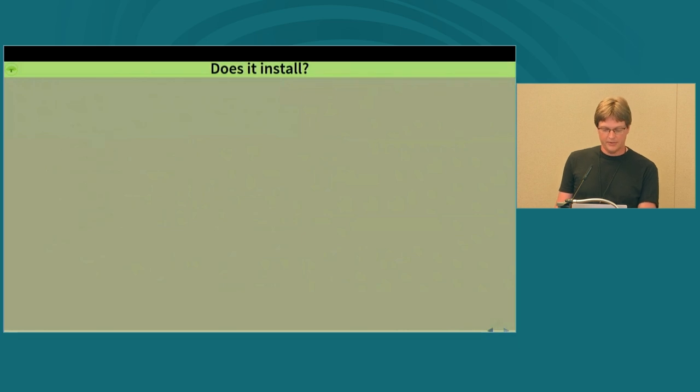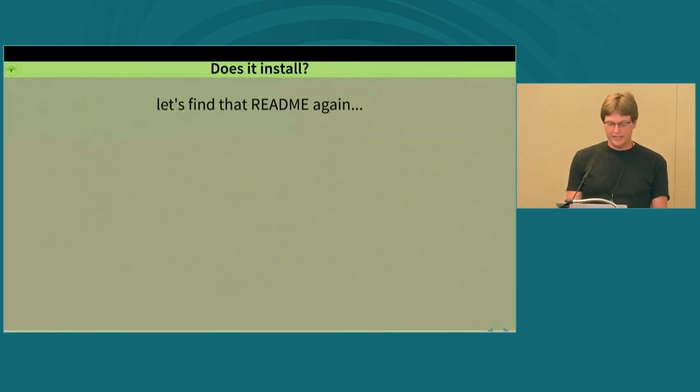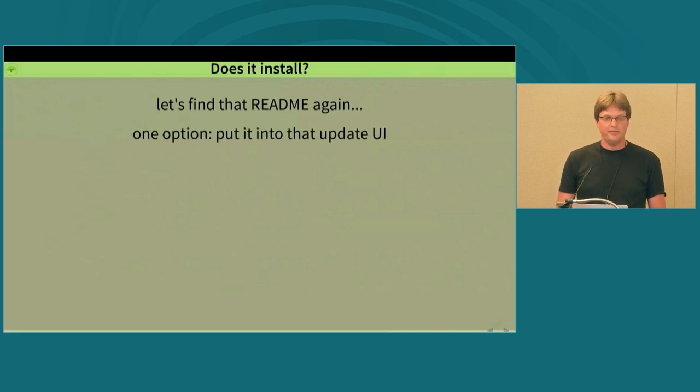Now, the second part is, does it install? So let's find that README file again and see if it mentions anything regarding install. It may say that you need to use some sort of an update user interface. So say you have a router, it may have a web interface, there may be a place to upload a firmware image, and the README should indicate how you do that. Or it may have a display of its own, maybe it's a television or something like that, and you're supposed to put the compiled firmware image onto a USB stick or something, and then use some menu on the TV in order to install that. That would also be an acceptable way if that were explained in this README file.